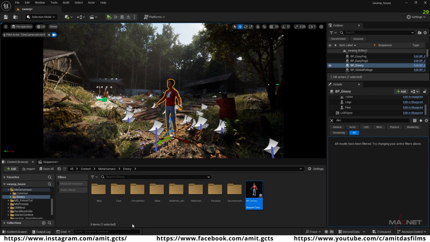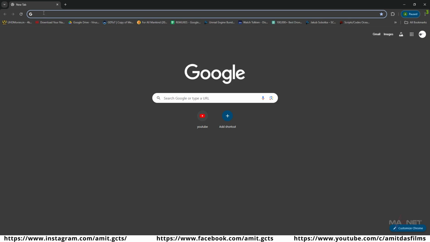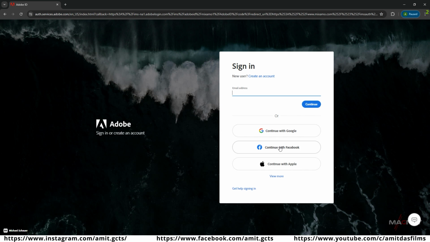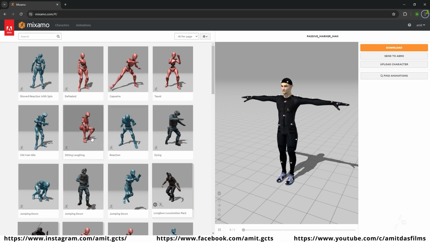So for this, first we go to open our Chrome browser here, and then we search for Mixamo. Then we have to log in here. And if you have any Adobe account, you can use that. And I'm using my Google account to log in here. So here we are in Mixamo.